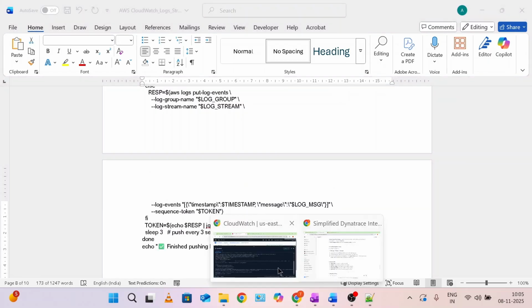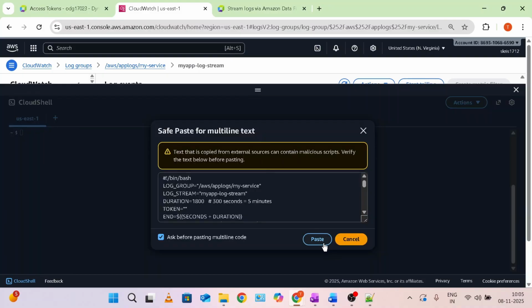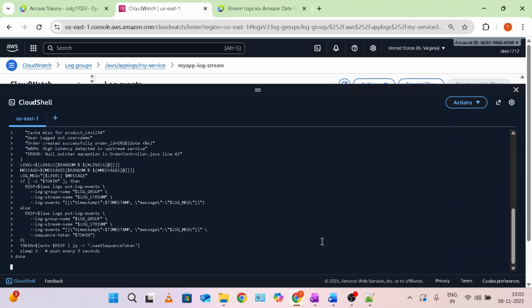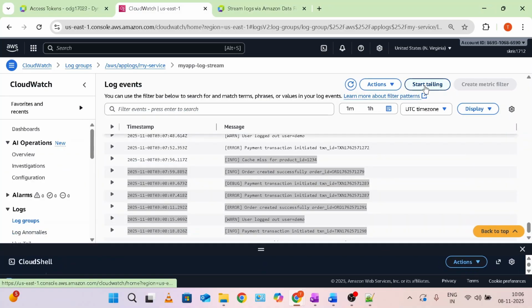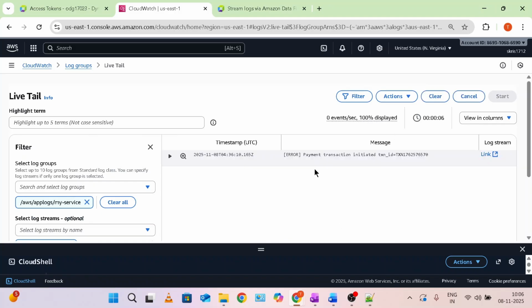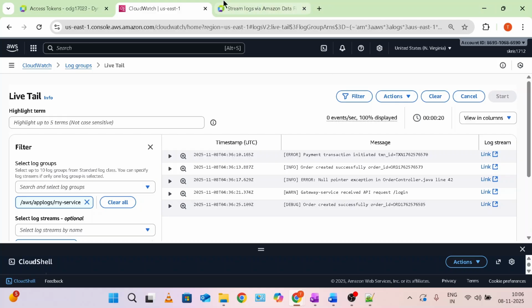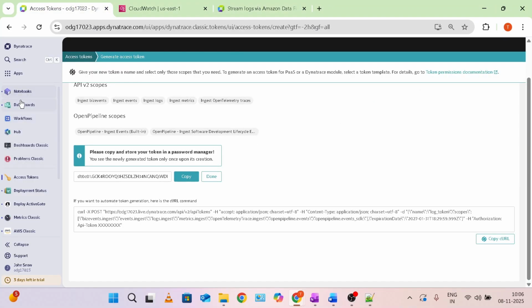Okay, let me clear the screen. Okay, let's run this. Okay, so I generated the logs. Now let's go back and check. Click start tailing. When you click start tailing, this will show you the real-time logs. Okay, now you see we have started getting logs into CloudWatch. End-to-end integration is done. The only thing pending right now is we need to check whether Dynatrace is getting these logs. Go back to Dynatrace and go to notebook.